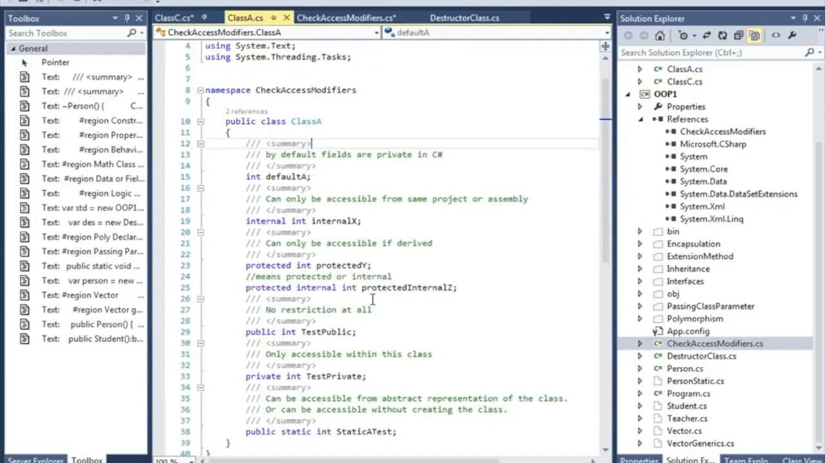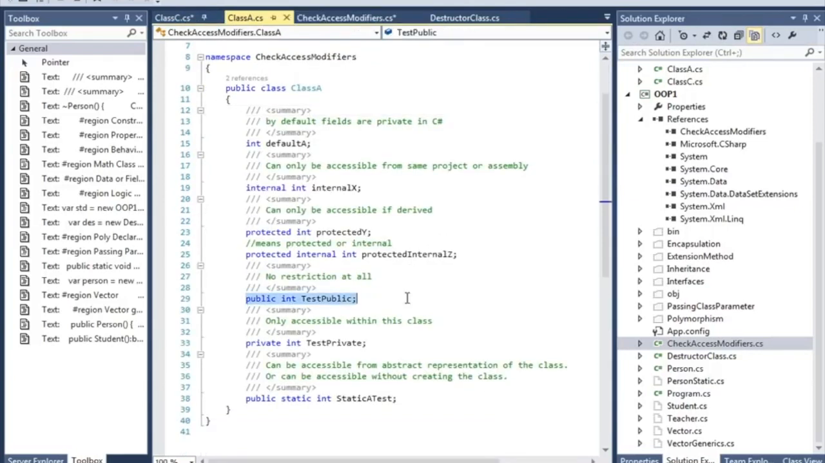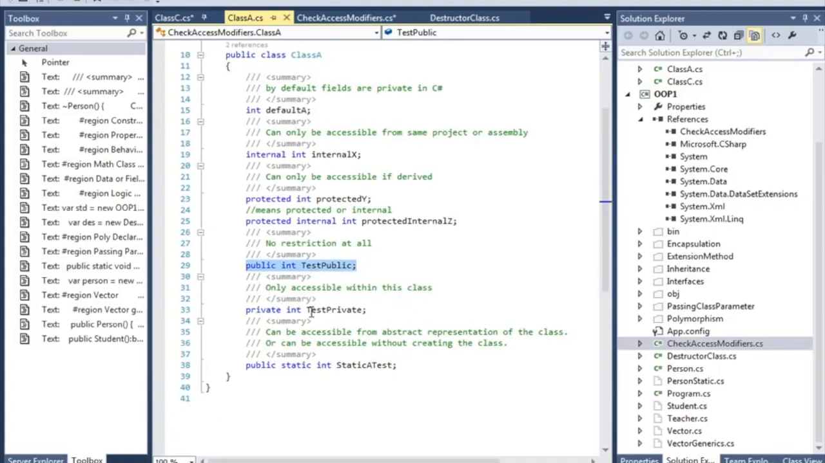So then we have public. It has no restriction at all. So far you have seen public, and private we have talked about earlier, that you cannot access it outside of the class.